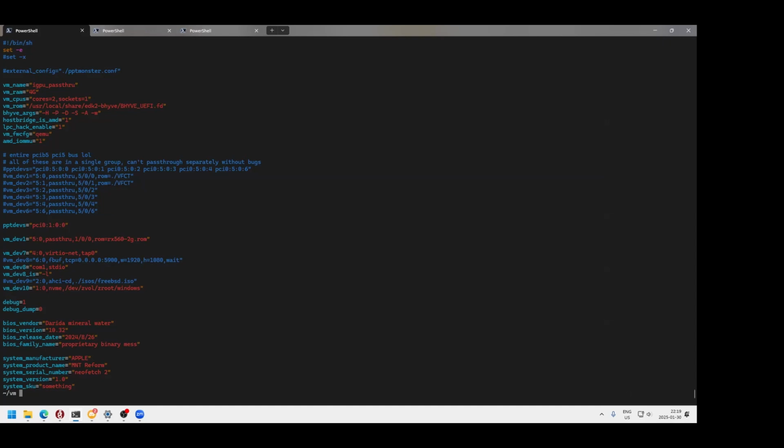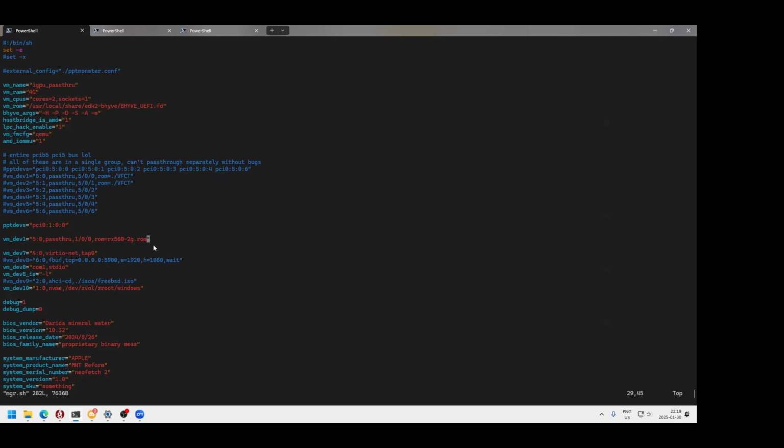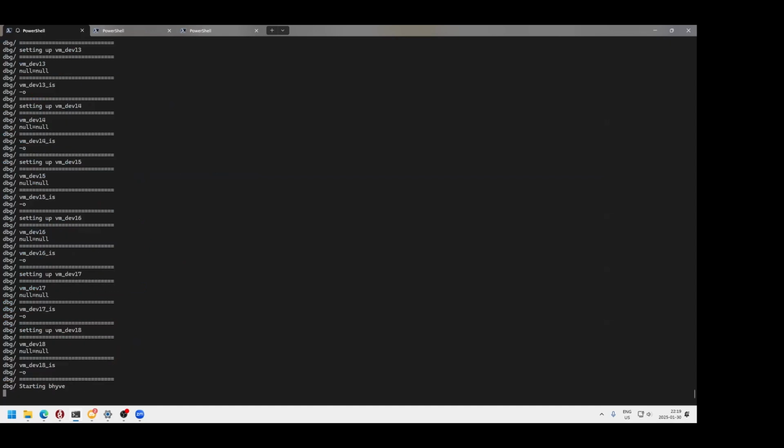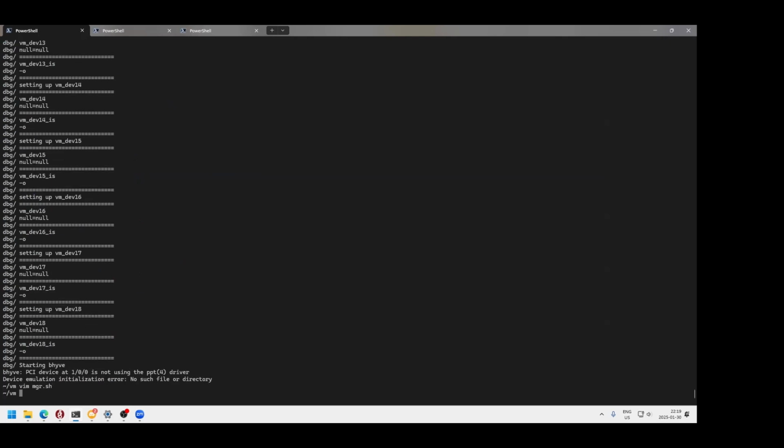If this doesn't match, then it will die. Destroy. Wait, just check if I did everything correctly. Seems like it. Start. Not using PPT driver. Oh yes, because as soon as you load PPT on any device, the script just doesn't do PPT on other devices anymore. I don't know how to explain this.